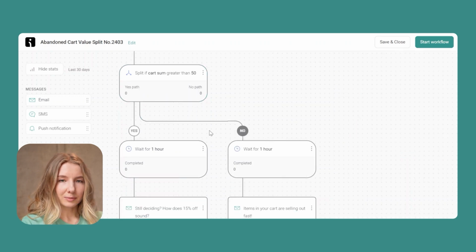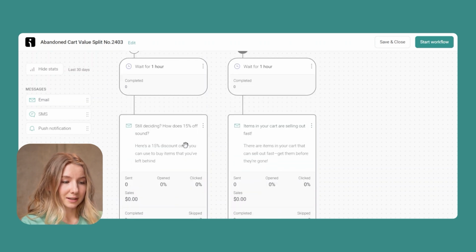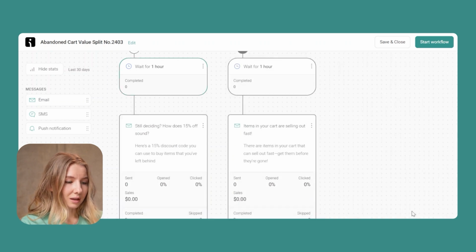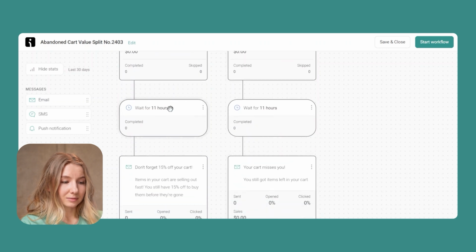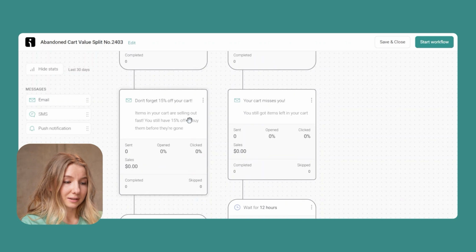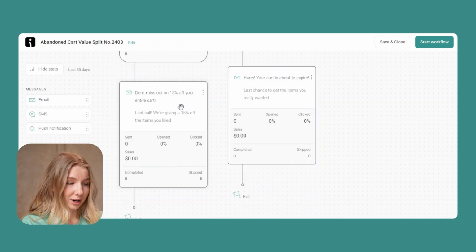So how are the emails sent? Basically, the first email is sent after 1 hour. You see the delay here. You can also change the time as you wish. And then 11 hours after the first email is sent, we can get another reminder. And then after 12 hours, we get the last reminder.